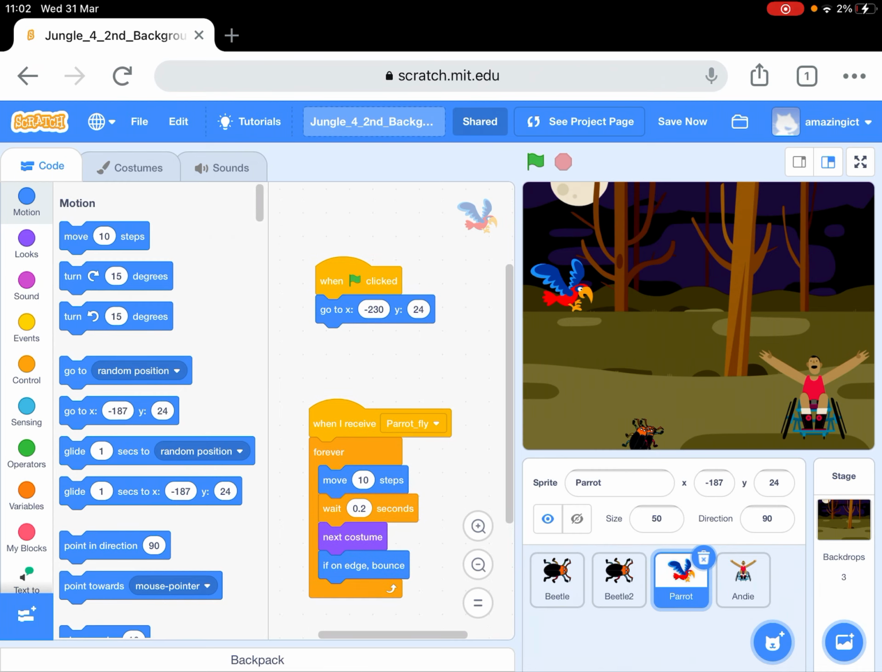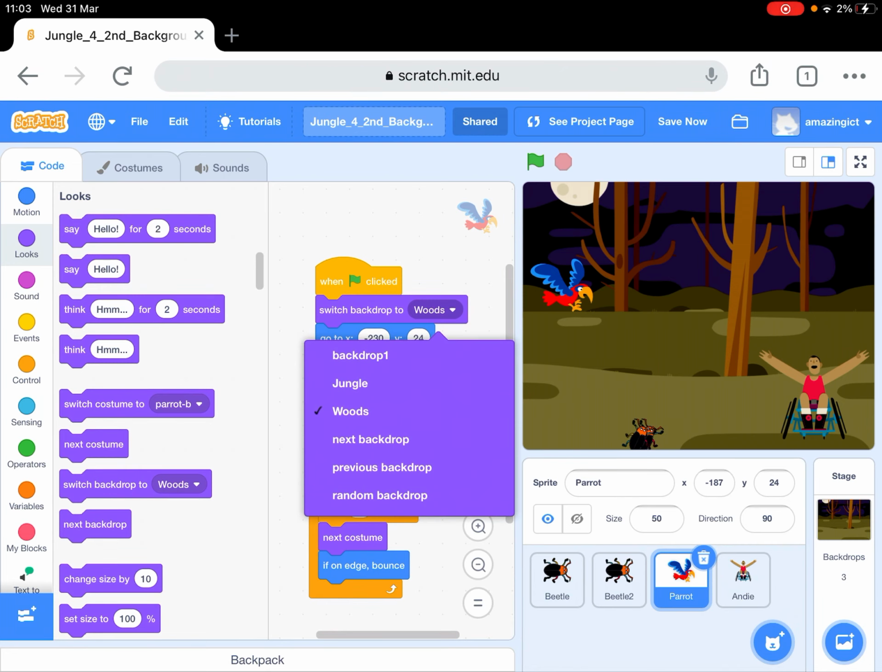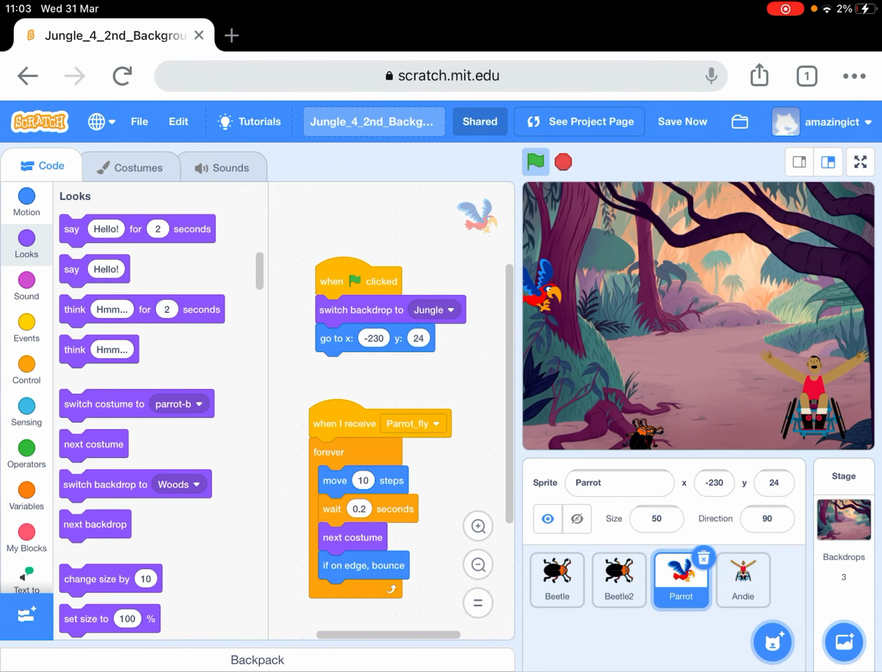To start with, the parrot needs to be in the jungle, just as the other characters are. So you need the purple one, switch to jungle. Let's test that. Notice I'm using the "Un perroquet" word to test. So that's fine. What we'll need to do is add a sort of mark on the right hand side of the jungle.